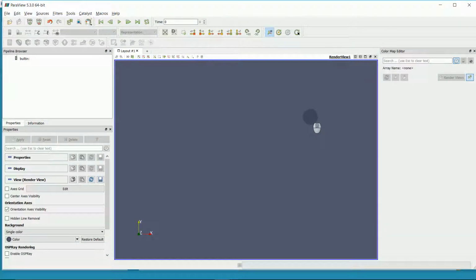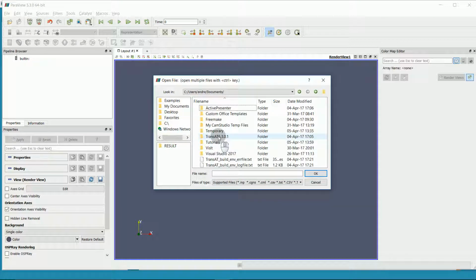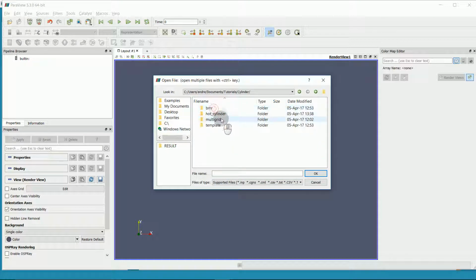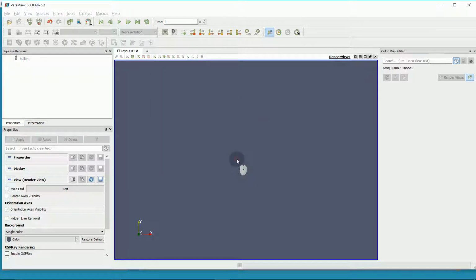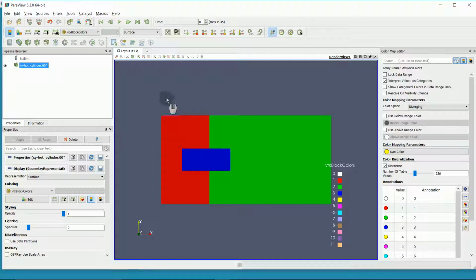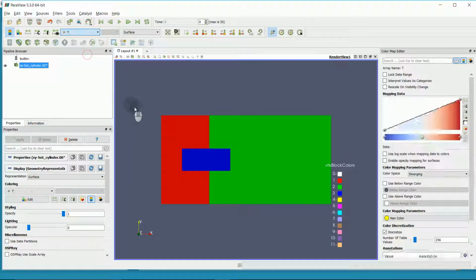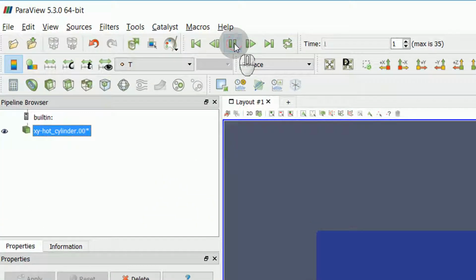With the simulation of the hot cylinder finished, I will briefly show the results. With PairView open, I will load the results file under My Documents. In the results folder, I will look for the VTM file and apply. I am interested in the surface of my simulation, and I'm interested in temperature. I will press play to view through the results.